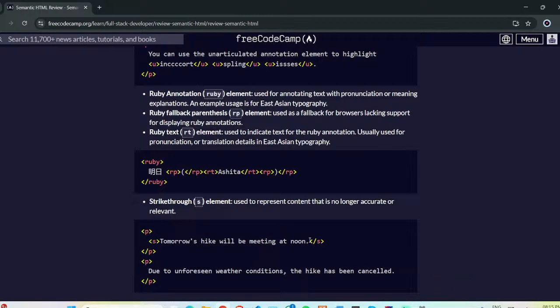Now why do we use this strikethrough element? We use this element when we cancel something. So this is no longer accurate, this is basically wrong. So it will just cut this sentence with a line. If we want to represent this, tomorrow's hike will be meeting at noon, and the meeting is cancelled, we wrap this text with the S element. Now this will be shown in the browser cut by a straight line.